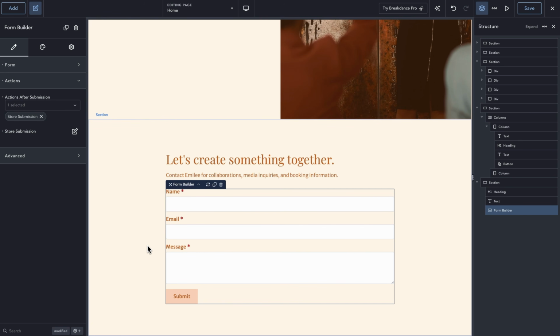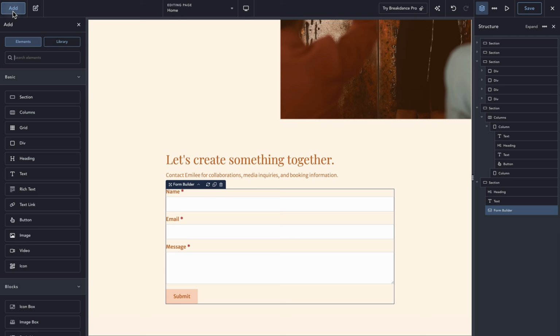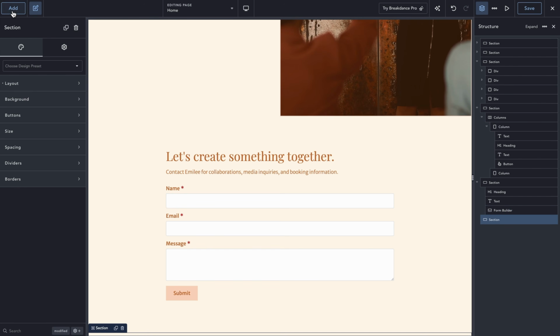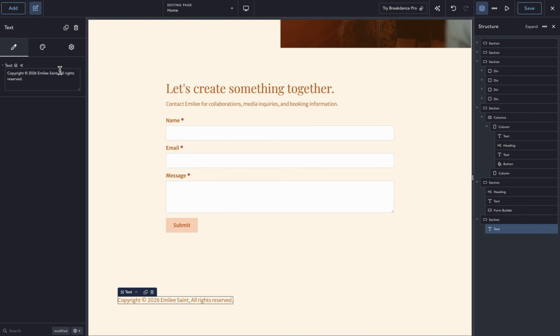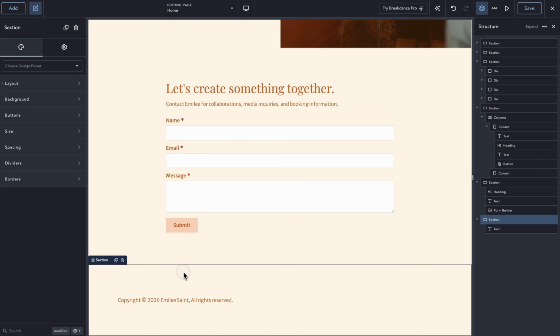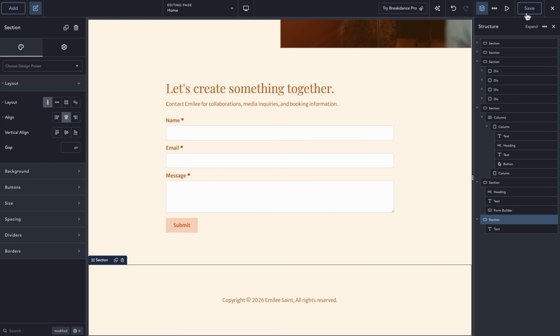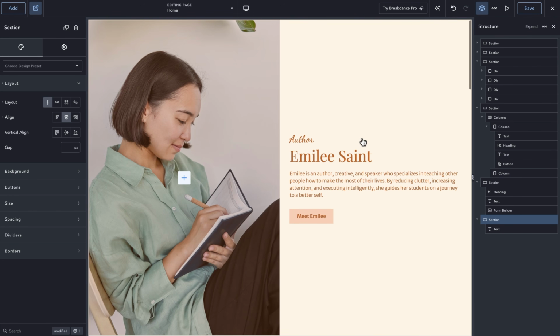Now, since we're already here at the bottom of the design, let's go ahead and add our footer. We'll just add a section and a text element. And now we can go ahead and paste in our footer text. Let's select the section and go ahead and center everything. Perfect.